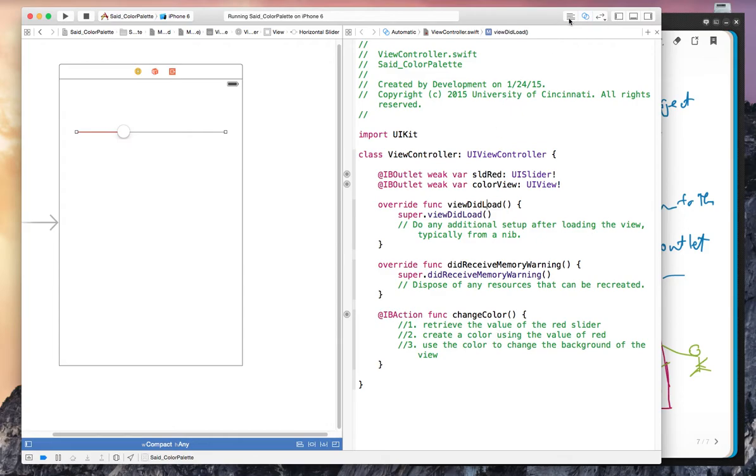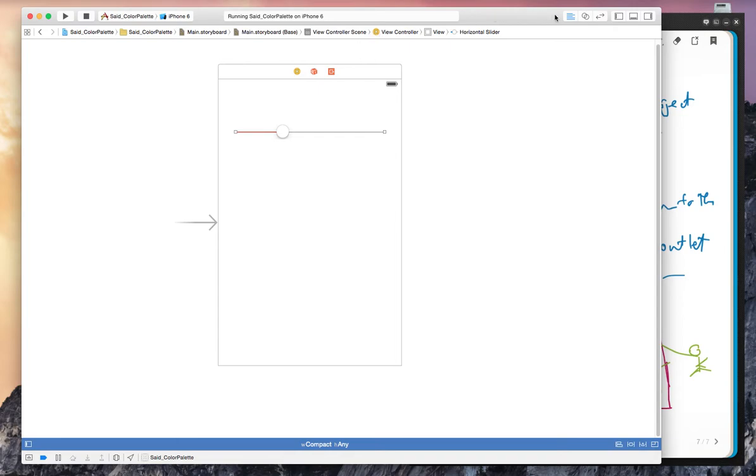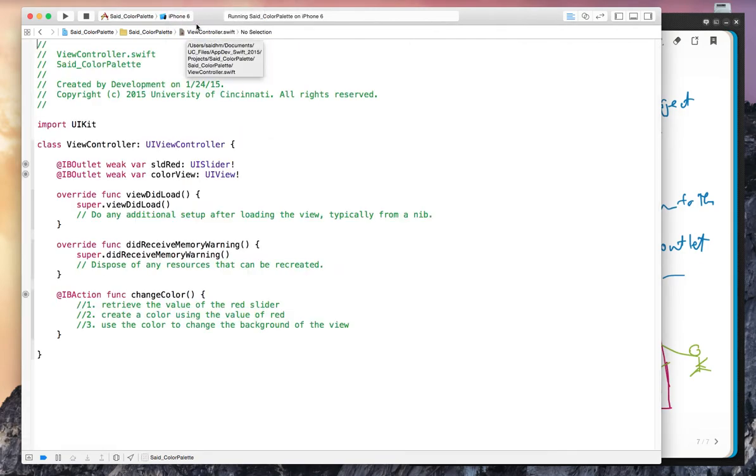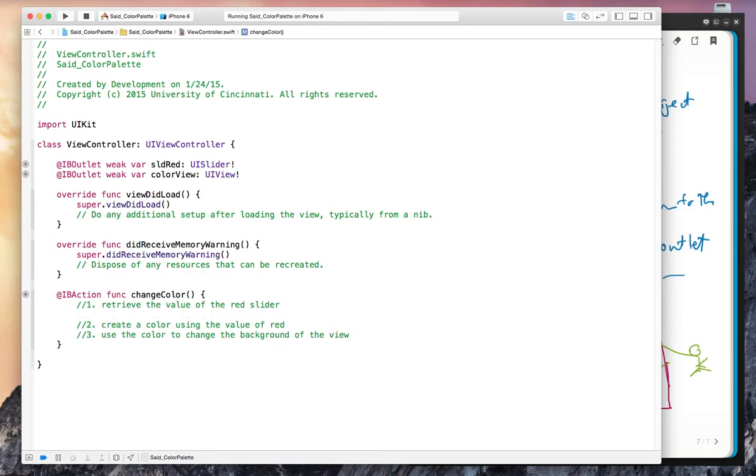I no longer need the assistant editor. So I go back to the single editor, and you can navigate to the files from here, by the way. So I switch to the controller, and let's start with retrieving the value from the slider. Where is the value? The value is in this slider red.